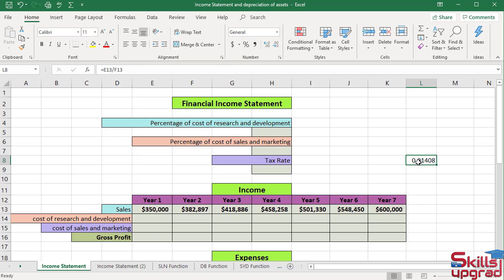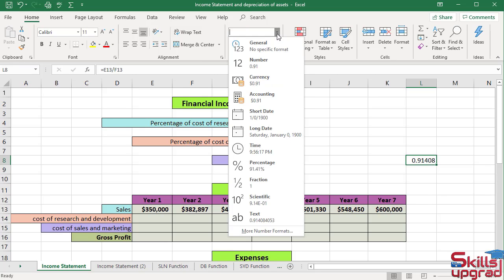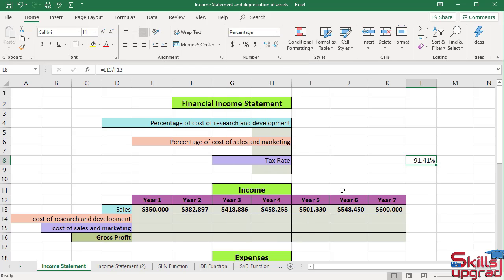Again active this cell. In a number group, click number format arrow button. Click percentage. So the revenue of year 2 increases by 91.41%. Now I check the percentage of year 3 revenue.